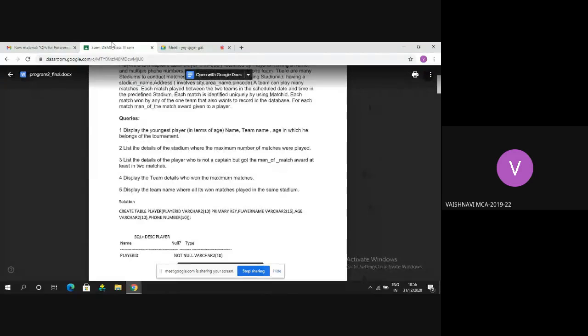First, for this we need to create a table for player. Create table player. Here we are taking the primary key as player ID, and the attributes are player name, age, and phone number. The player name and age are varchar, and phone number we are taking as number. Next, we need to create a table for team, and the attributes are team ID, team name, city, coach, and captain, which we are referring from the player table through player ID.